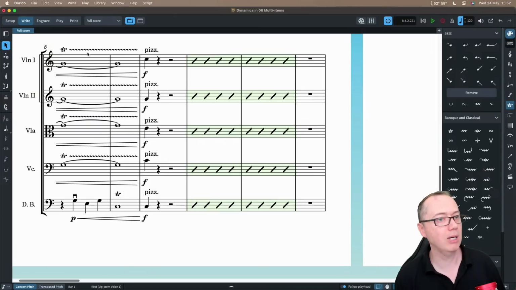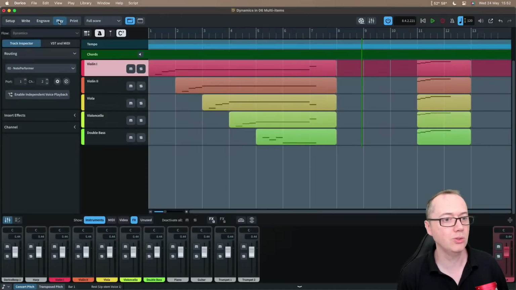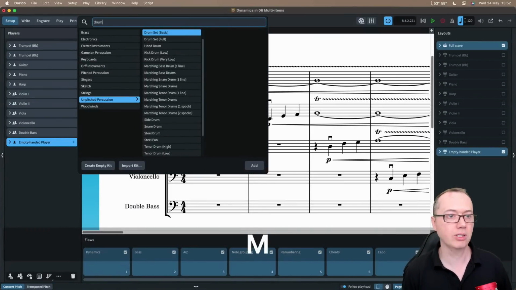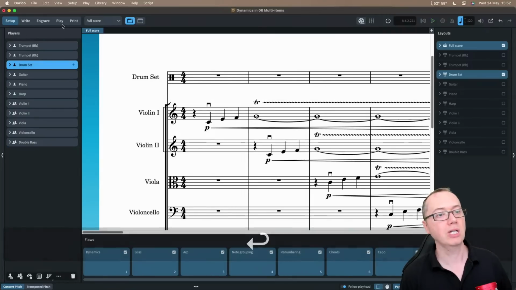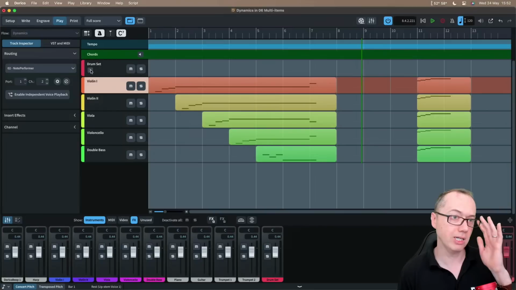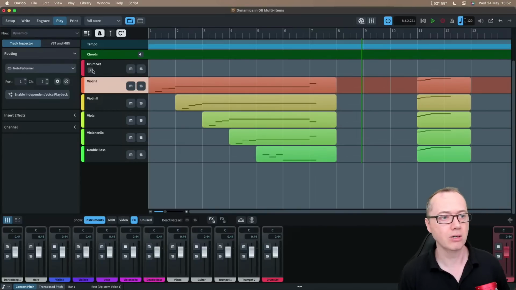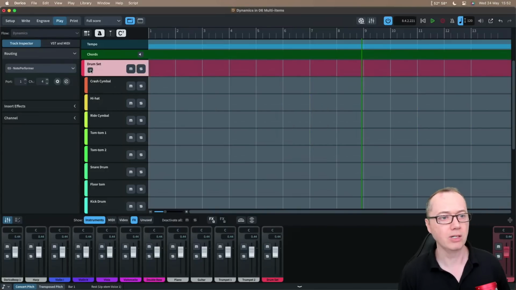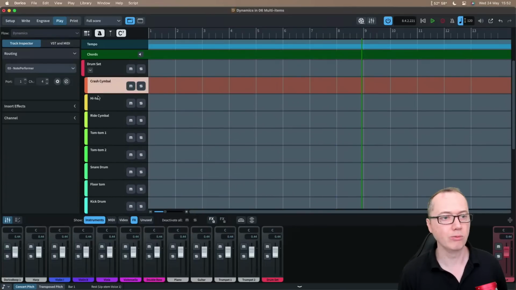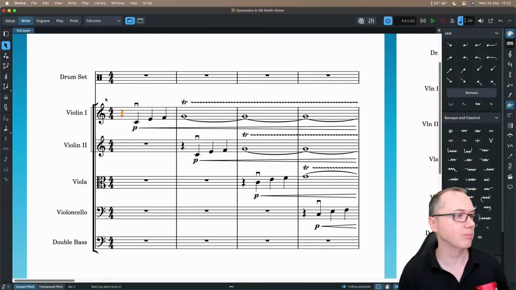There's a question about drum kits. There was a change to drum kits in Dorico 3.5. You could edit all of the individual bits of the drum kit in Play mode and the routing, and you can now do it again in Dorico 5. So here we have a drum set, and if I expand this, you'll see all of the items for the drum kit. So you can now route all of these individually if you want to route them somewhere else.